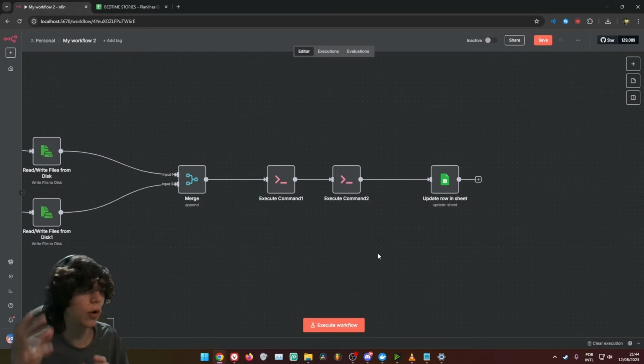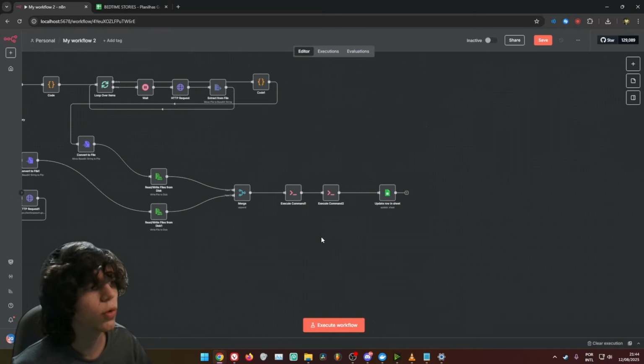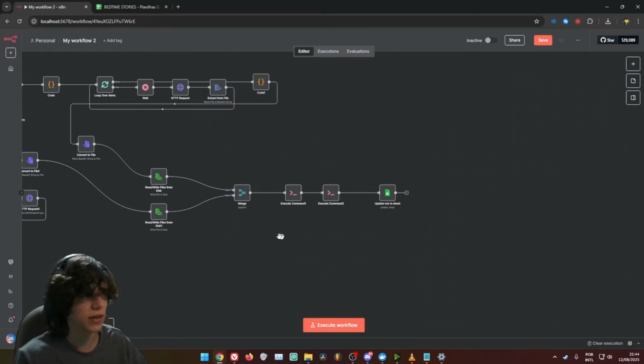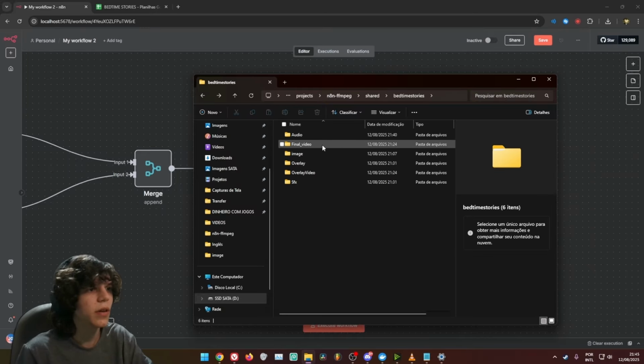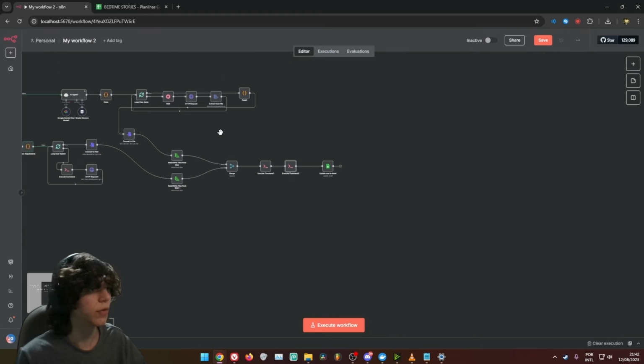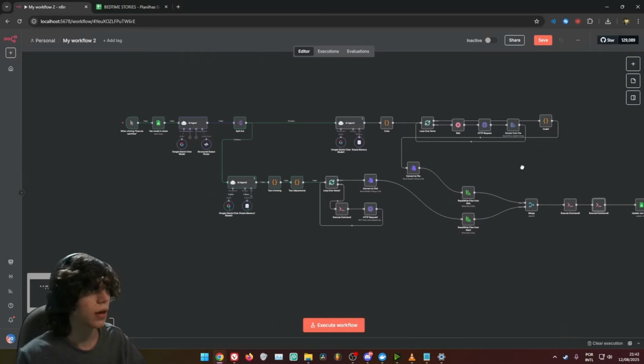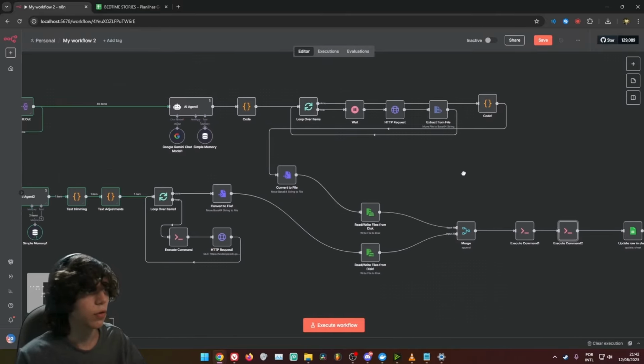Okay, it's running on your machine, on your computer, and if you have a really good high-end computer, it will be faster. Once the video is rendered, it will be in the final video folder. We have the full workflow working and explained here for y'all.